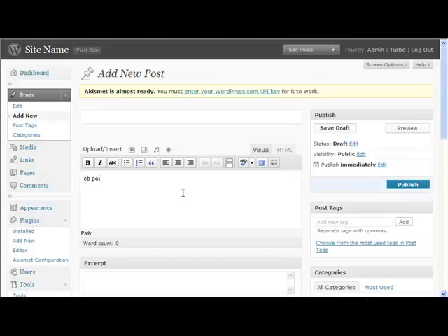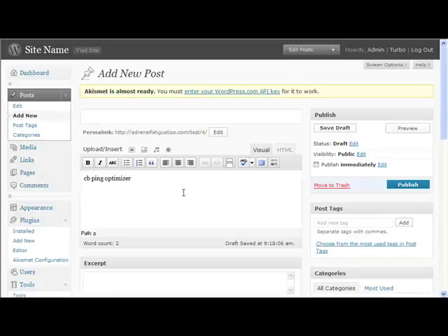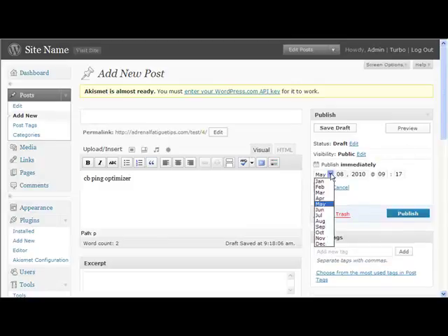CB Ping Optimizer. Now this is good because what it does is it helps make the whole ping process a little bit better. So it'll help with what we're going to show you. So under publish immediately, if you click edit, you can see here you can change the date and time. So what you can do is you can load up content for the next sort of 2-3 weeks with this. So you can upload like PLR articles and other things like that, articles you've written, content from other sites, and upload it and just change the date and time on it.